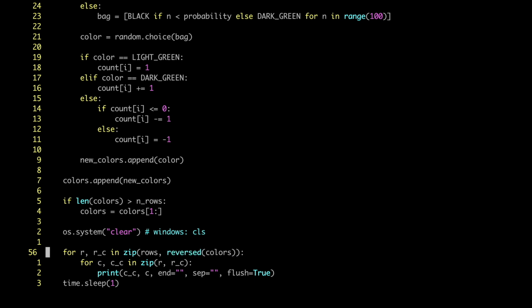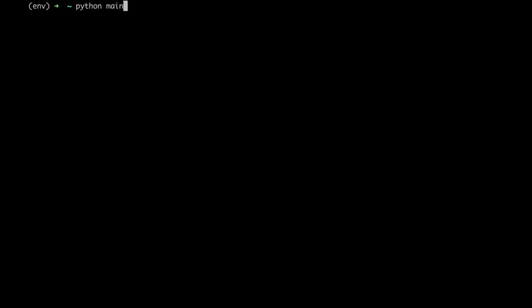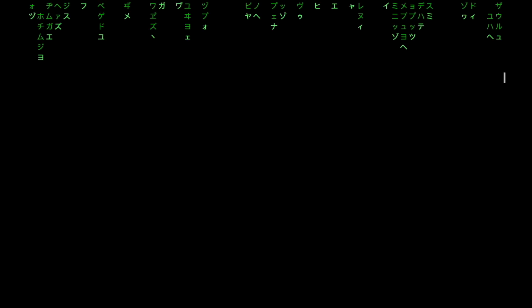Next point is to increase the number of frames displayed per second. And to do this, we're going to reduce the time we wait in the sleep function. Finally, let's not forget to import the math module, which is used in the formula for the probability variable. Alright, and now let's give it a try. Alright, here we go, we finally got the rain working. The only thing that we have to fix now is that the rain stops in the middle of the screen.